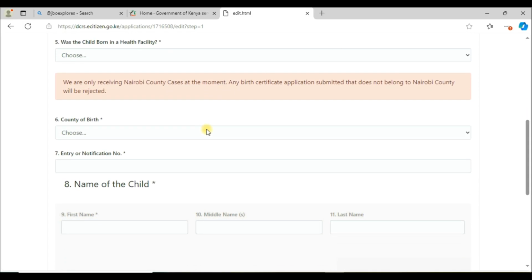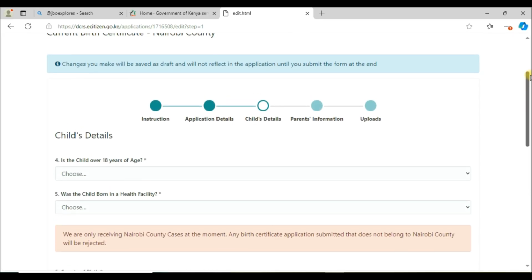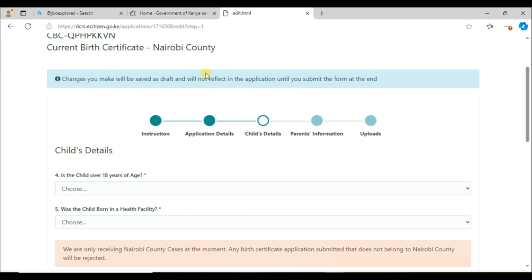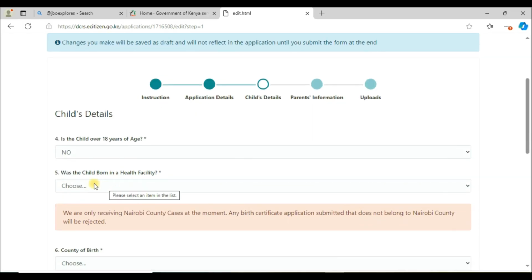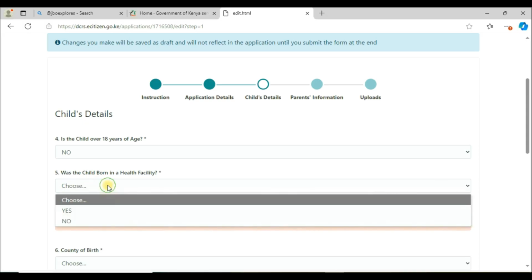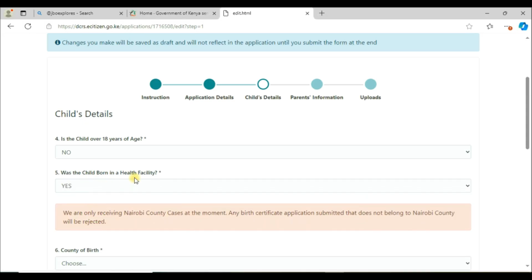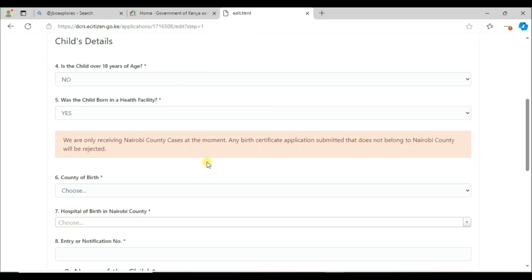Although for the other counties the process is just the same, but the first option there from the first page, you have just collect birth certificate outside Nairobi. Is the child over 18 years? No. Was the child born in a health facility? Yes. So you can just select correct according to the child you are applying for.